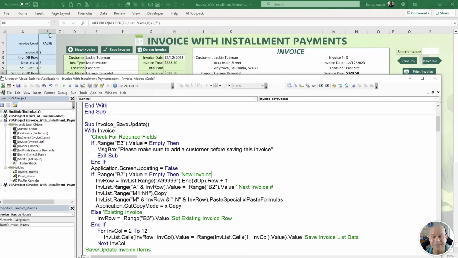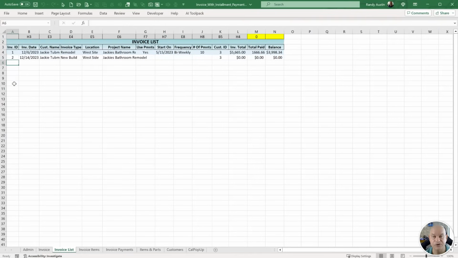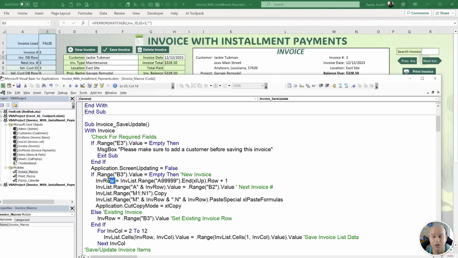If B3 is empty, we need to know if it's a new invoice. There's no database row that's associated. That's going to mean we need to add a brand new invoice. So to do that, we need to get the first available invoice ID and the first available row on that invoice list. So we're going to look inside the invoice list sheet here and get that first available row, which is row 6. So we're going to put that into a variable called invoice row, and it's going to be the invoice list, the first available row.